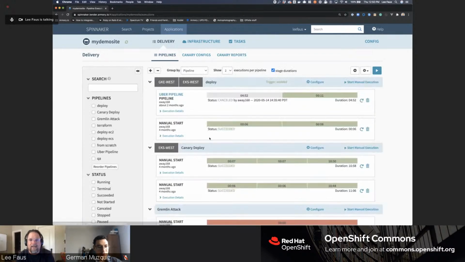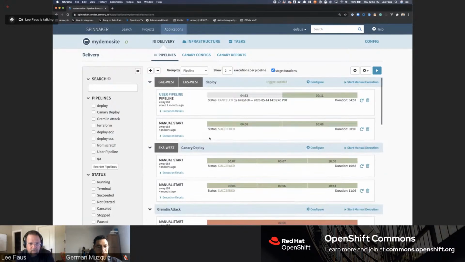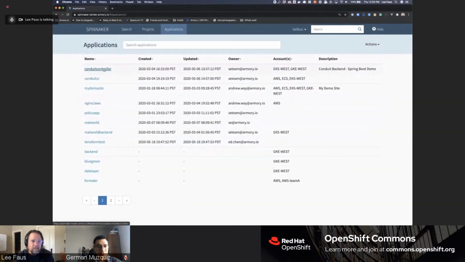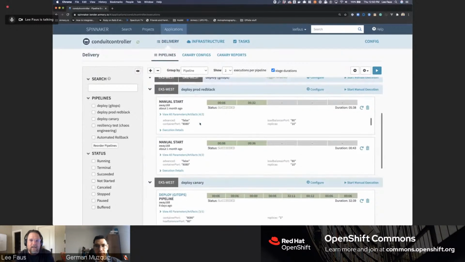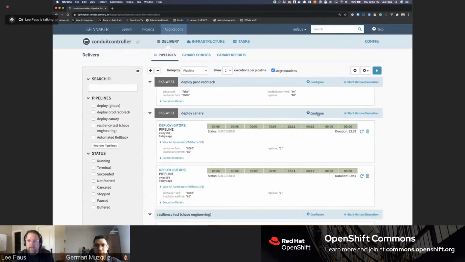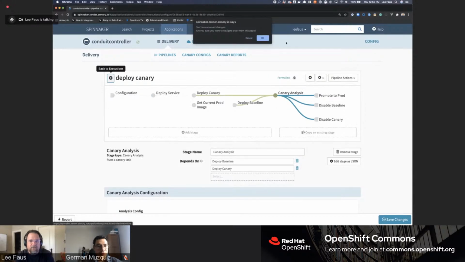If we go back and look at this particular canary run, go back and find it. Oh, go to a different application. What we will see inside of the canary execution, you can actually go in and see down at the bottom when this actually executes.